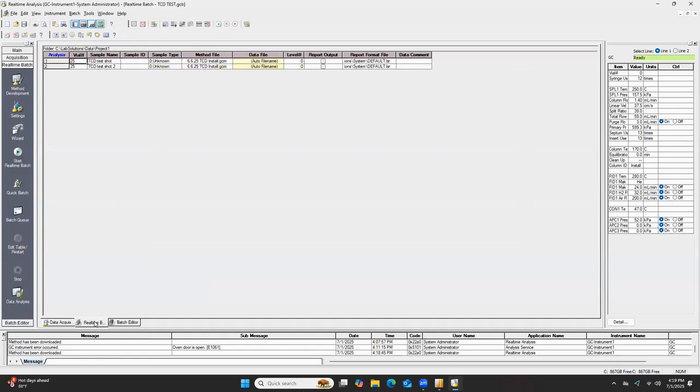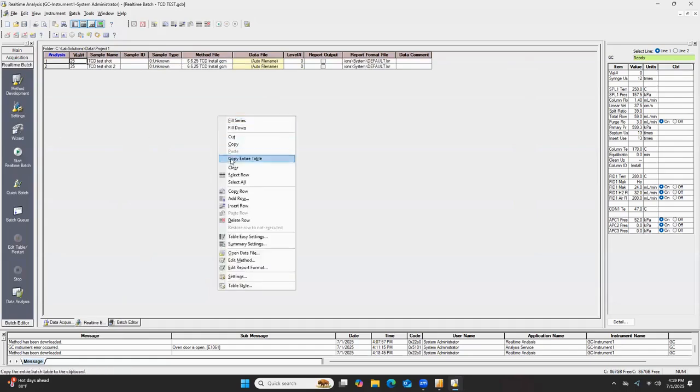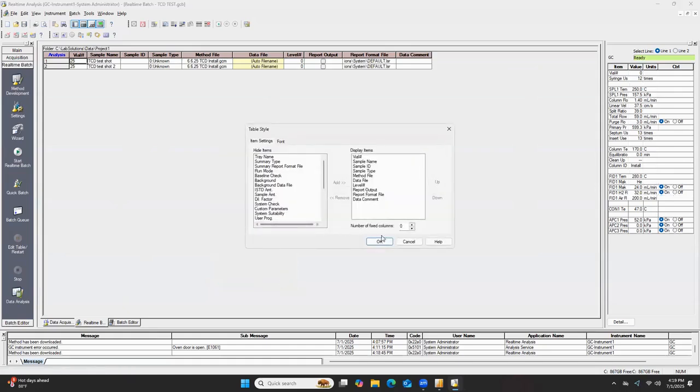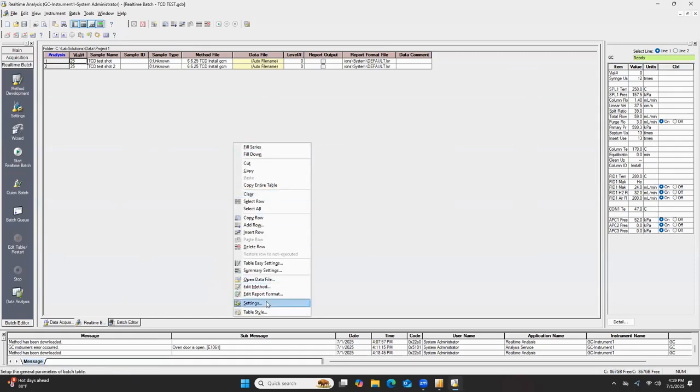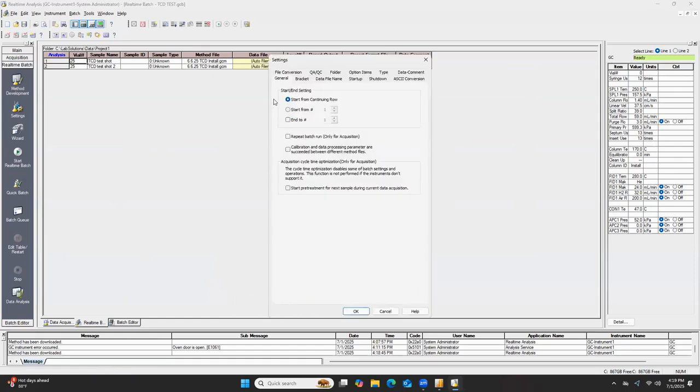All right, let's close that. Oh well. All right, so here's the real-time batch. First thing I want to show you guys, I'm going to right-click in this area and go to settings. So once you're in settings over here, there are two things I want to show you.